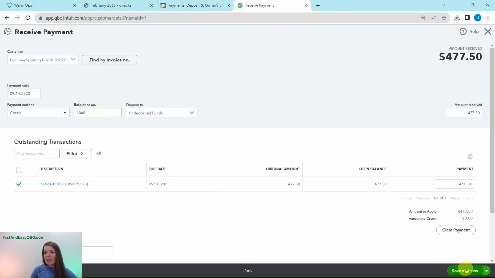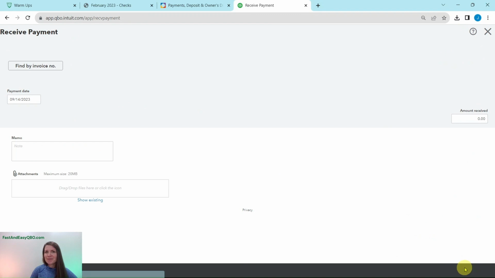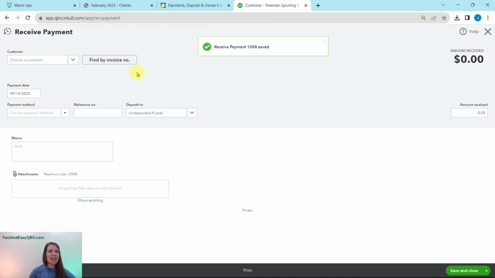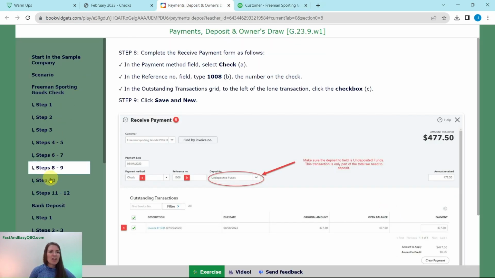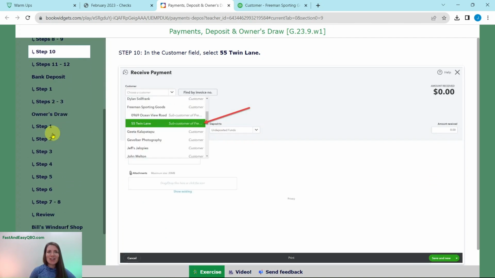So go ahead and click on the green Save and New button. And that location is taken care of. And we need to do the other location. So in the customer field, we're going to select the 55 Twin Lane.